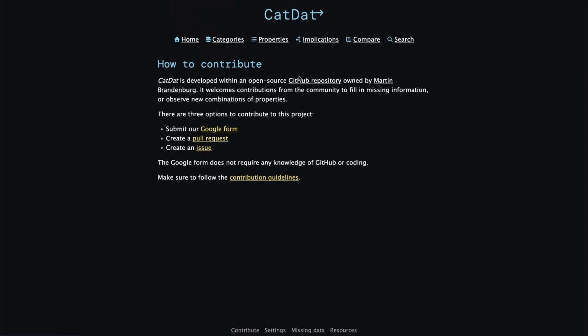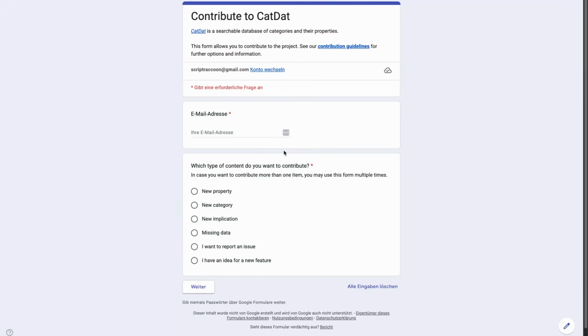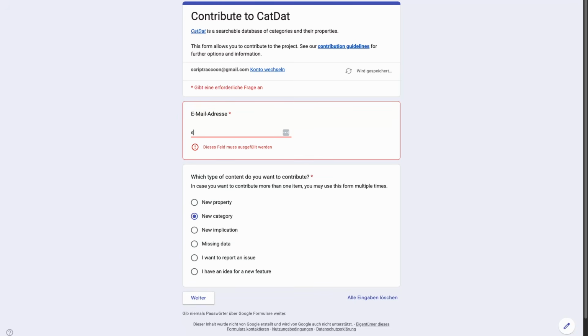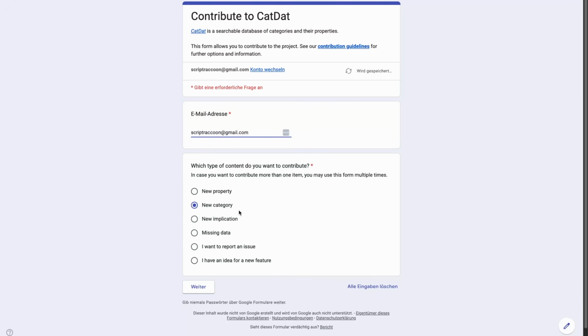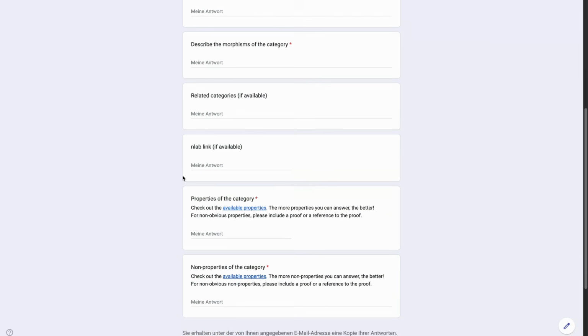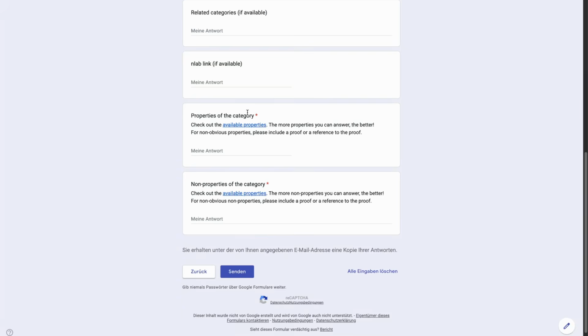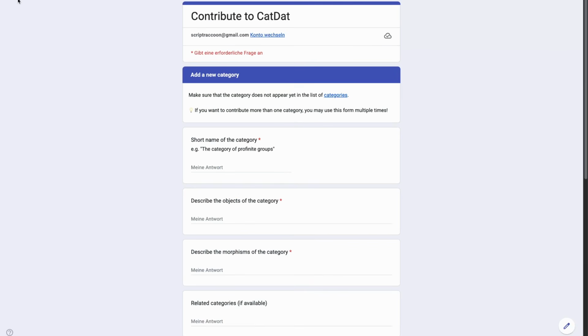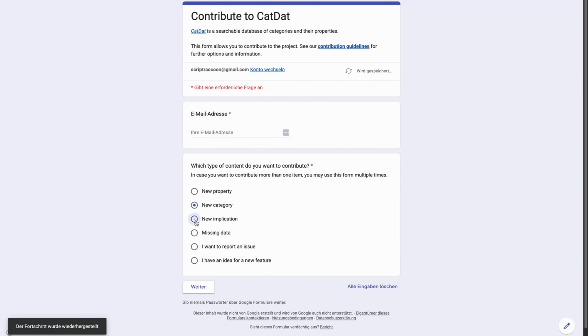So in case you want to contribute, I'm very happy because this is really a community project. And as of recording this, there are actually 3 options. The first one is a Google form I've made. So you can first decide if you want to add a new category, for example. You have to write down your email address. And then you include the name, the description, etc. Which properties does this category have, which non-properties, and then you can submit it. And in the same way, you can also add new implications, add missing data. If something is wrong, you can also report it here.